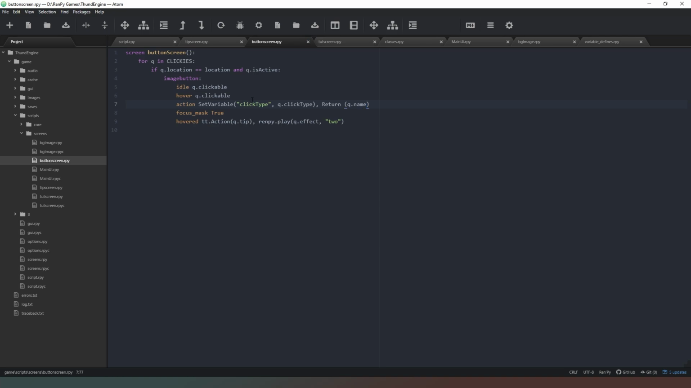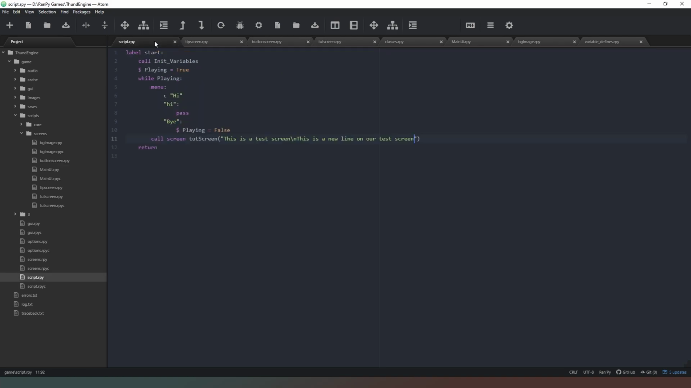Cool beans. So the click type variable is going to be how our main UI feeds back to our script file. So in here, we're going to call the main UI, and then when we interact with the main UI, there's going to be two things that are returned. The click type variable is going to be set to whatever kind of object we clicked on. So if it's an object, if it's a door, if it's a map icon, that will then decide what we do from there on in.